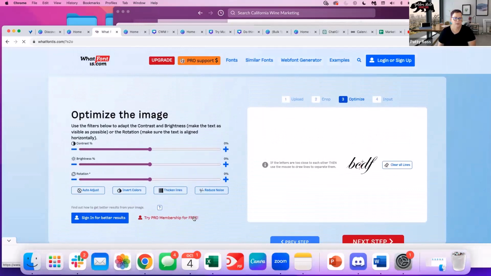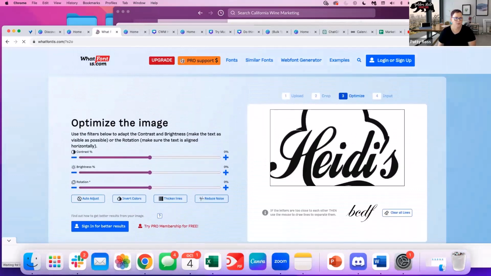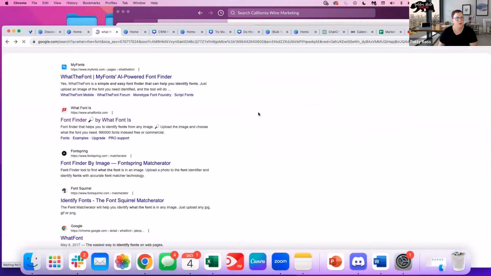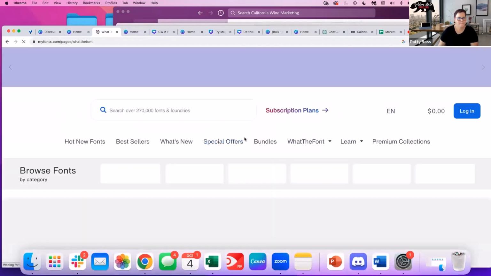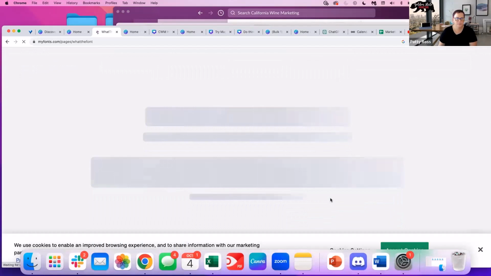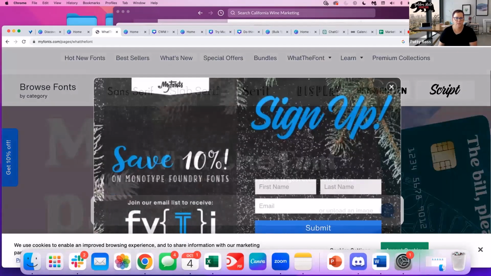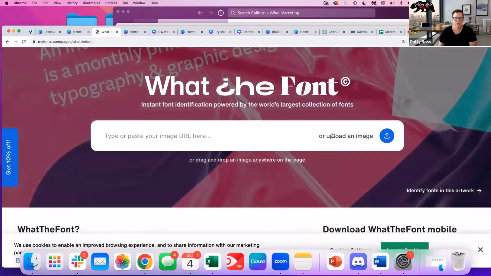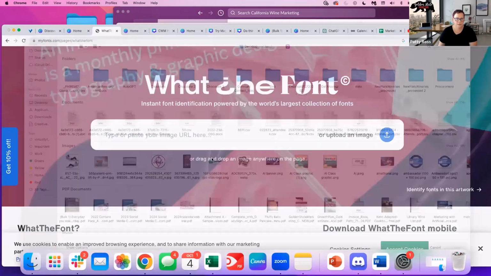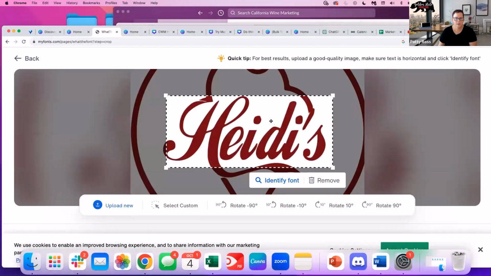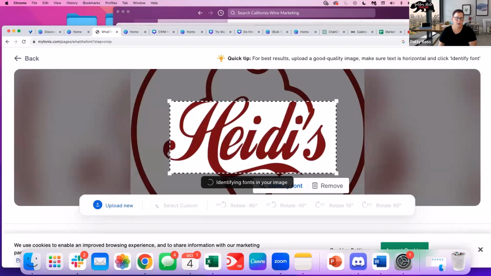Let's see. This is a different version that I use. It's not What Font Is, but usually when I call it, it is What the Font. Let's try this. Here it is. There we go. Same process with the font. Okay, all the stuff popping up here. Upload an image. It's like they've changed this around. So let's go grab Heidi's again. There, it found it. And then we want to hit identify.